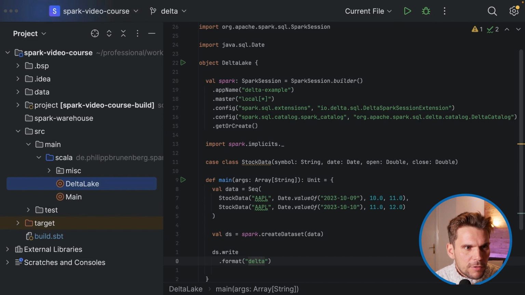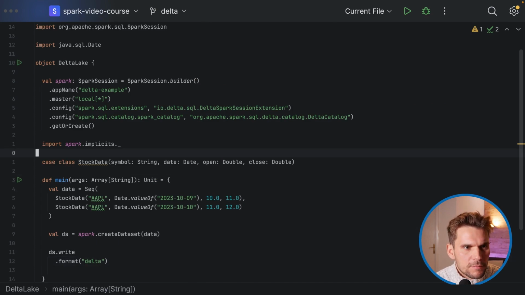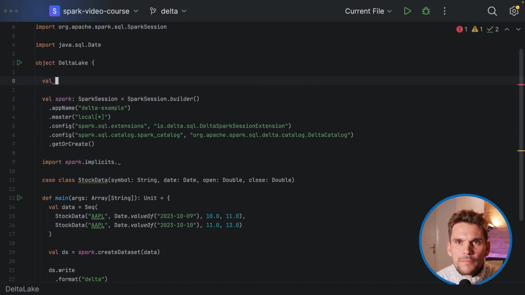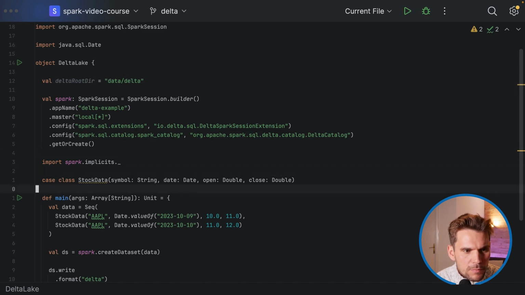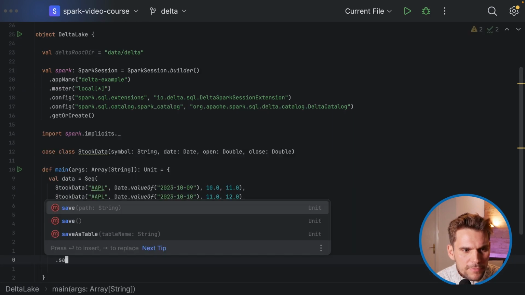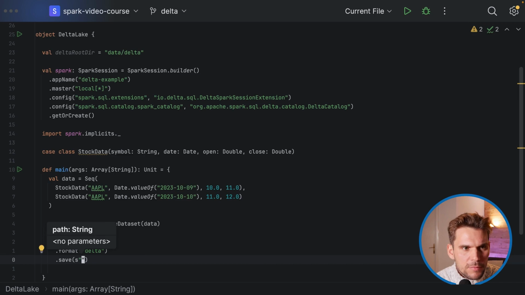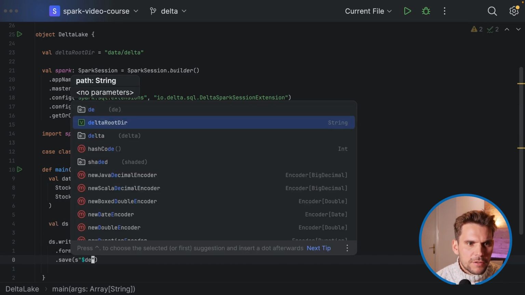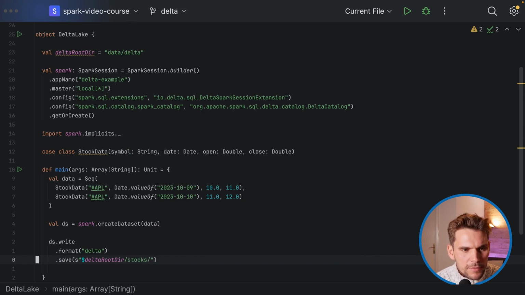Now in our project, we have a directory data, and within that we would like to create our delta root directory. Therefore, I would simply introduce a new value here, which is going to be deltaRootDir, and we just say data and then delta, which is going to be our directory. And going down here, we can now say .save and then the path. And here we would like to use a template. In here we use the deltaRootDir and then say stocks. So it would create a new directory in our delta root dir called stocks, where we are going to maintain our delta table.